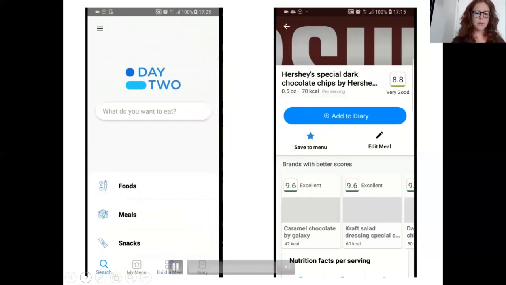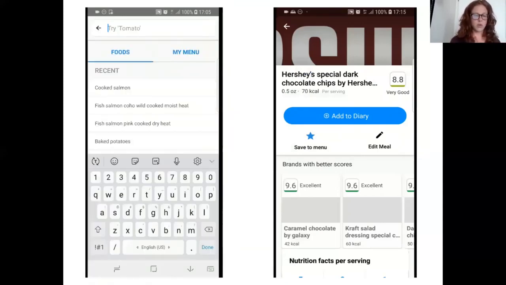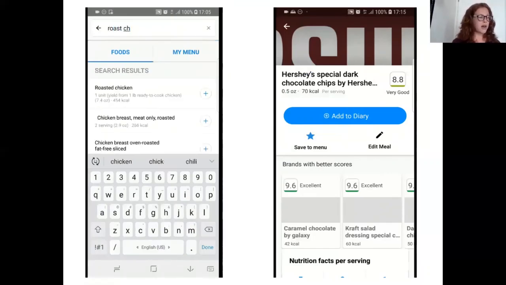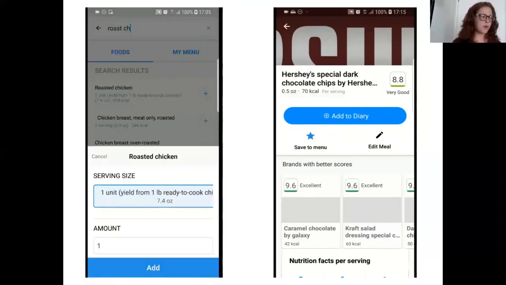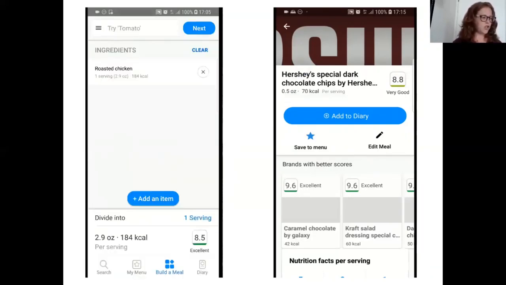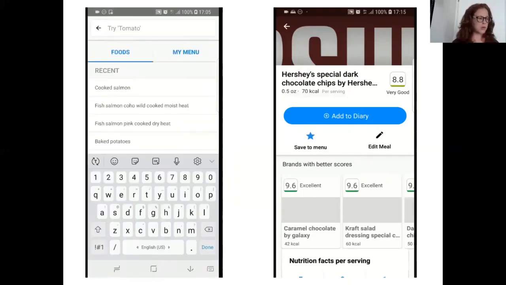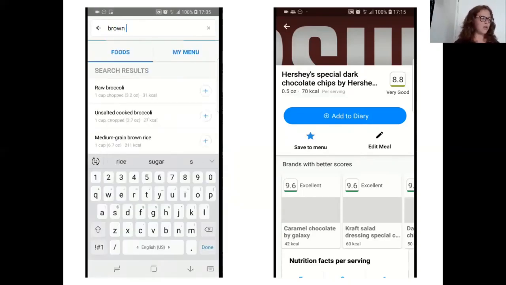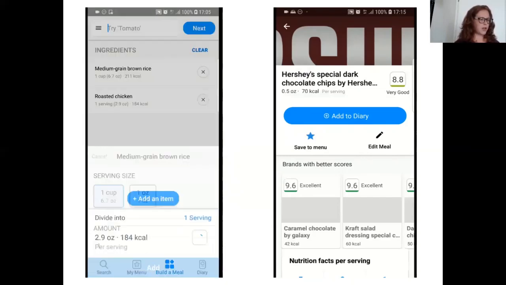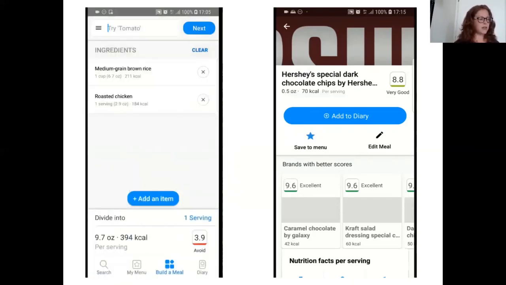So I'm going to take an example of a dinner that you usually enjoy eating, a piece of roast chicken, and we'll add a cup of brown rice to that roast chicken and see how it affects your blood glucose levels. So we're adding in a serving of the roast chicken. So far it's a great score. It's only protein, so we're not surprised. And now we'll add some brown rice to that roast chicken. So we'll choose a cup of brown rice and we can see that the score's not so great.